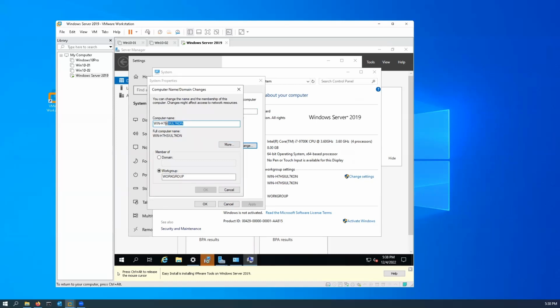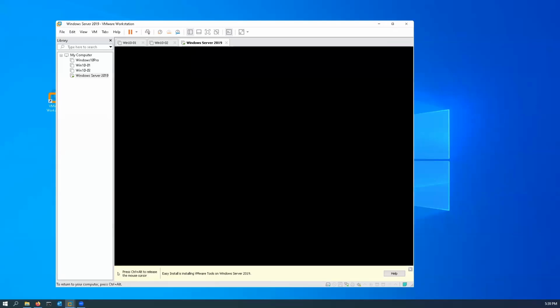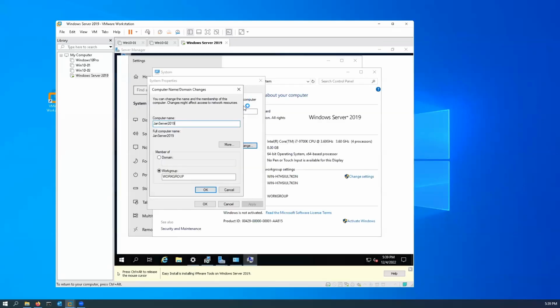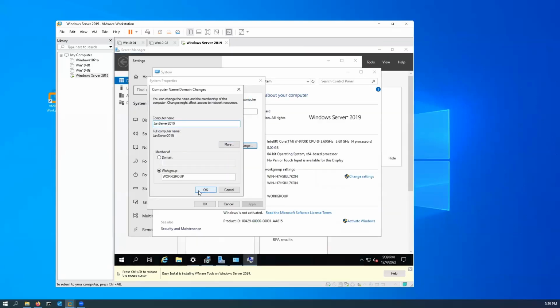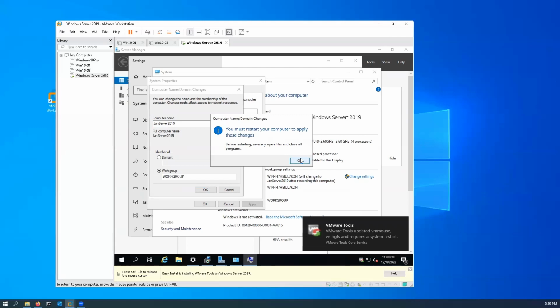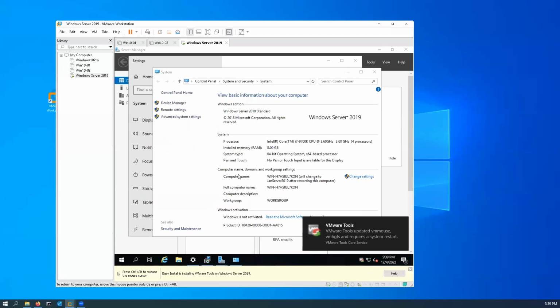For right now, we're just going to change the computer name. We don't want this strange, unhelpful computer name. We want this to mean something. So for now, we're just going to call this Jan server 2019. Hit OK. And that will ask us to reboot. Hit OK, hit close, and we can restart now.